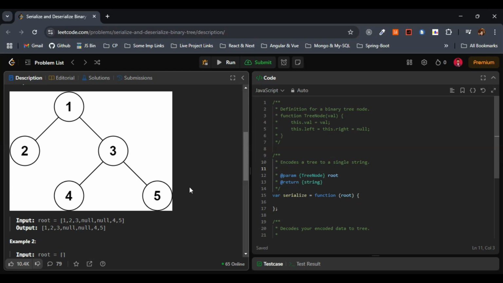I hope you know what serialize and deserialize mean. And one more thing we have to keep in mind, that is we have to preserve the structure of the tree during the process. So I hope the question is completely clear.